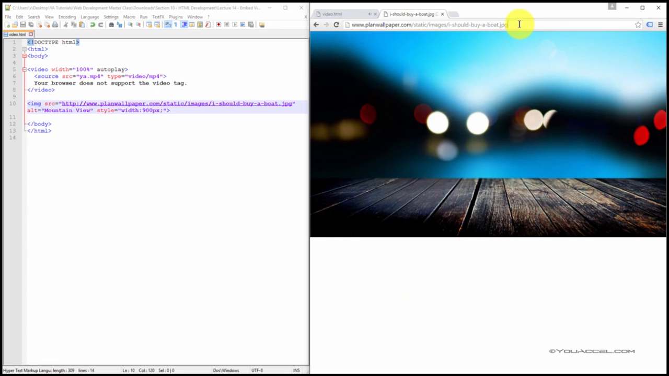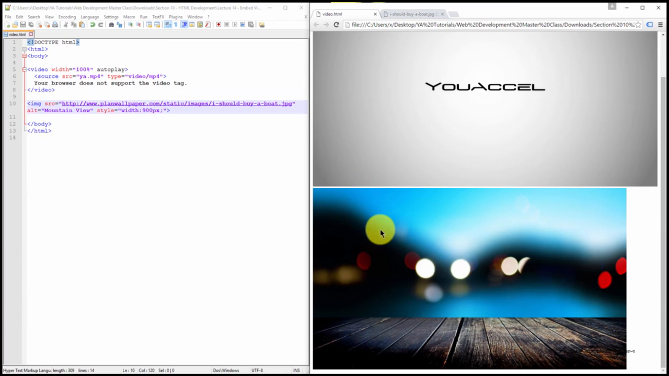Here's the URL to the image, and you can see that it's displayed in the browser when we access it. And so that's all there is to it when it comes to relative versus absolute file referencing.